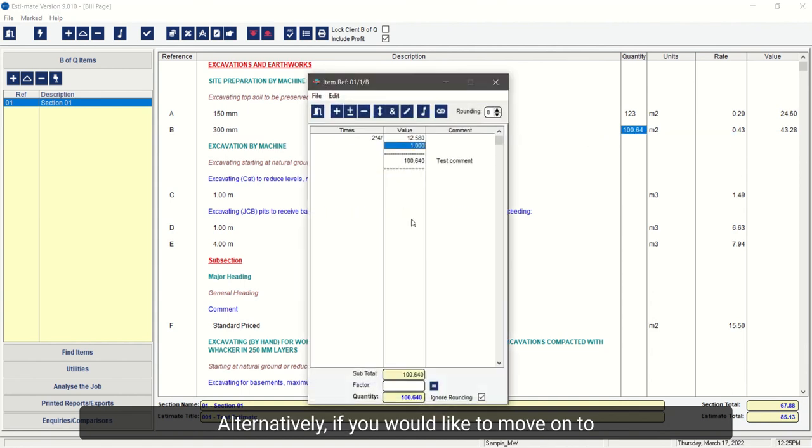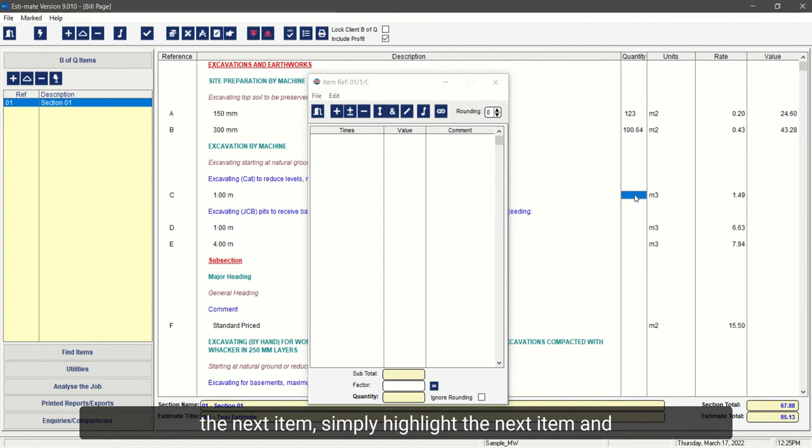Alternatively, if you would like to move on to the next item, simply highlight the next item, and from here you can continue using the dimensions pad.